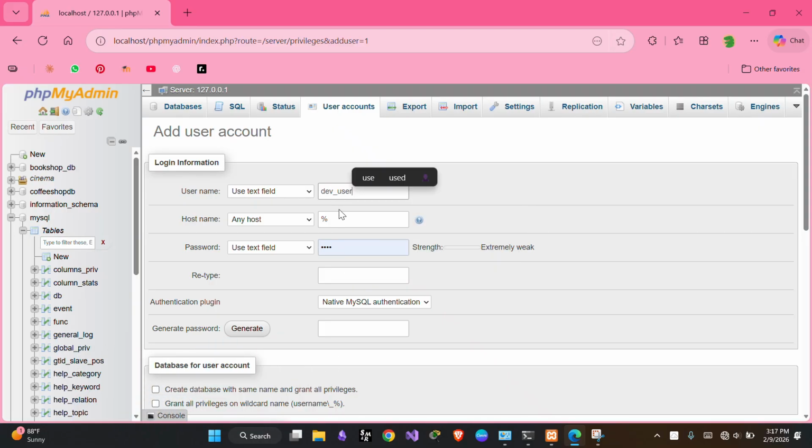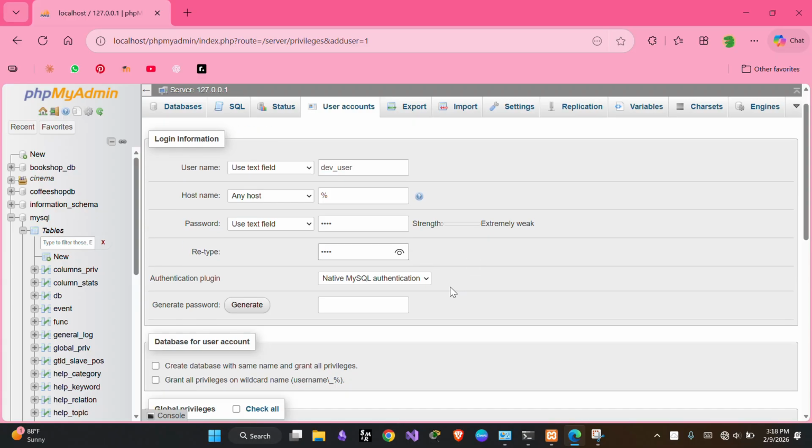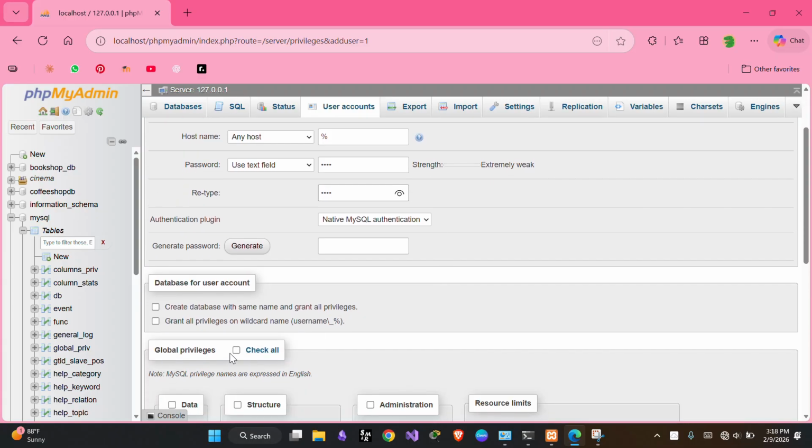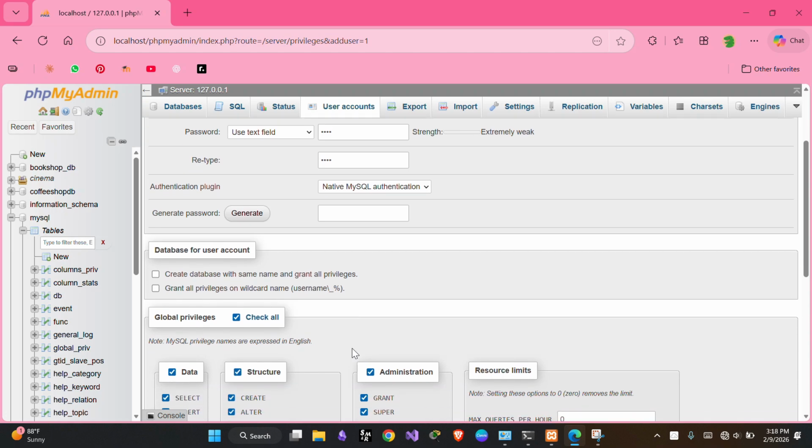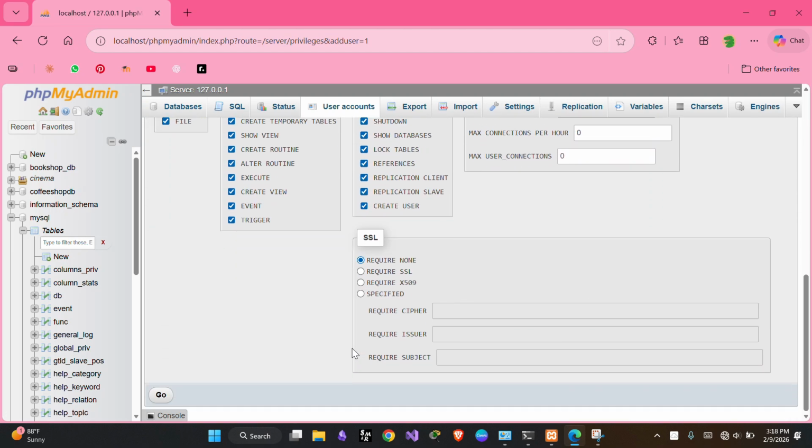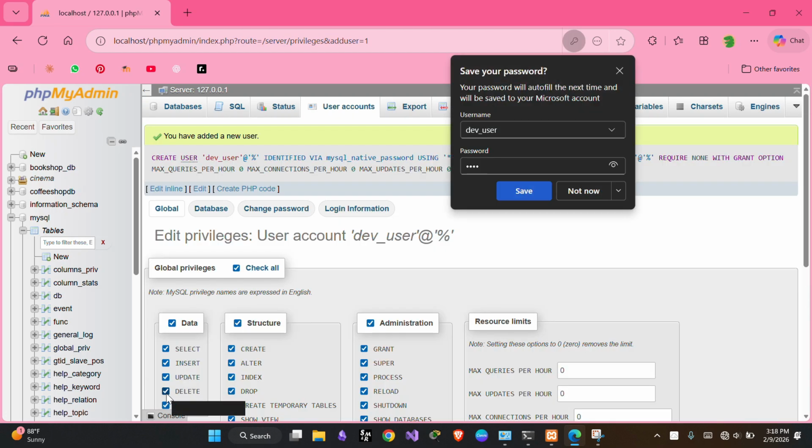The username was set as new user. For the host name, we entered the percent symbol, which allows access from any host within the network. We set the password and confirmed it. Then under global privileges, we selected all privileges to grant full database access permissions. Finally, we click go to create the user account successfully.